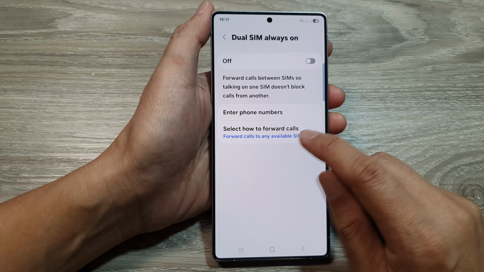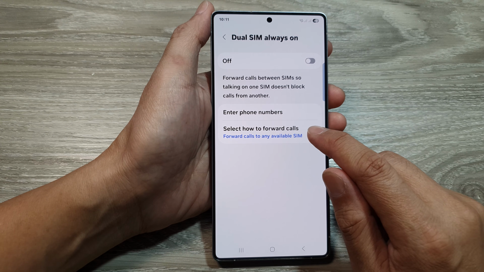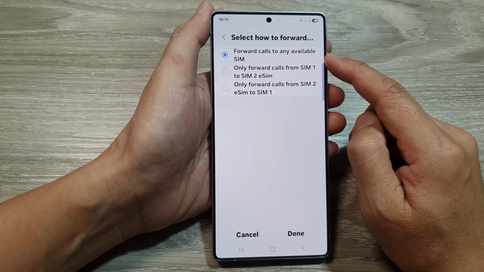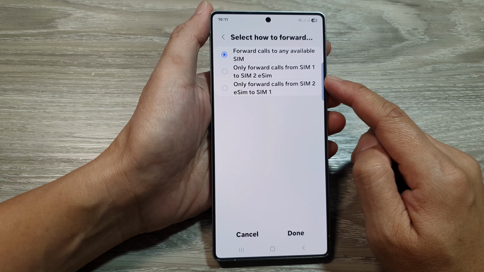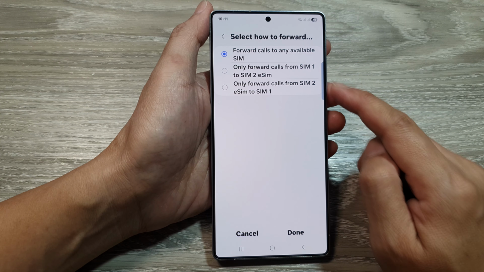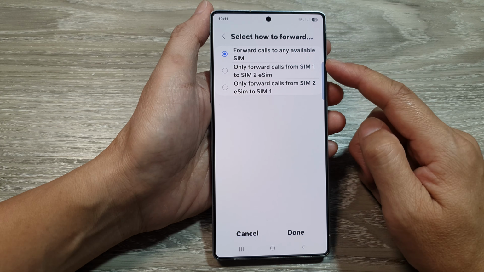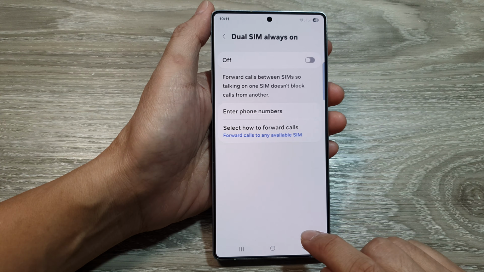Now out here, you can select how to forward calls. So you have 3 different options. Forward calls to any available SIM, only forward calls from SIM 1 to SIM 2, or only forward calls from SIM 2 to SIM 1. So select the available options, then tap on done.